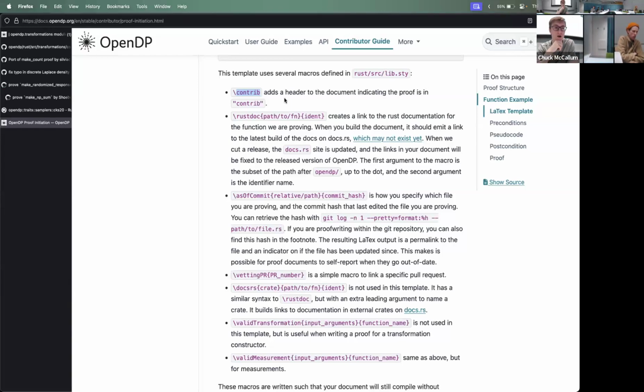Something that you'll notice is that on the Python code, you have to enable a feature contrib. That feature is set whenever the code itself has not been vetted, and there's a similar concept for proofs. A proof can be written, but still needs to pass the vetting process. So it should be marked as contrib if it is in that state.